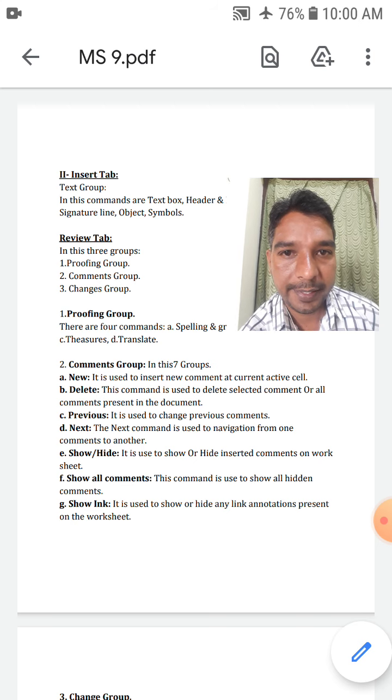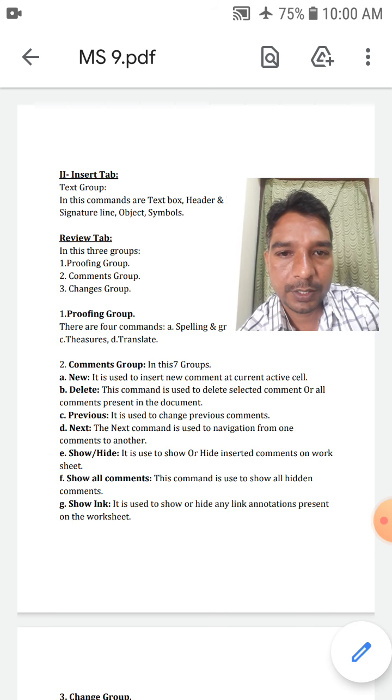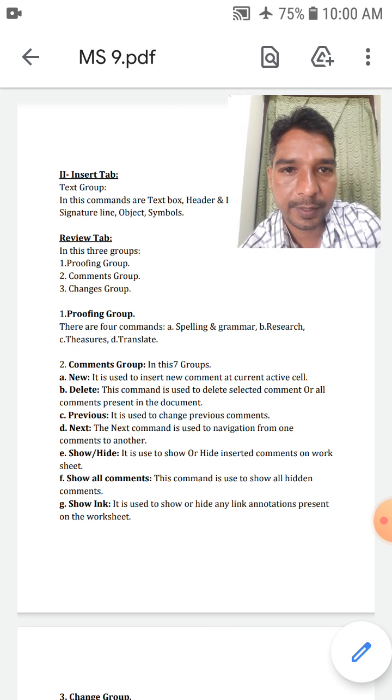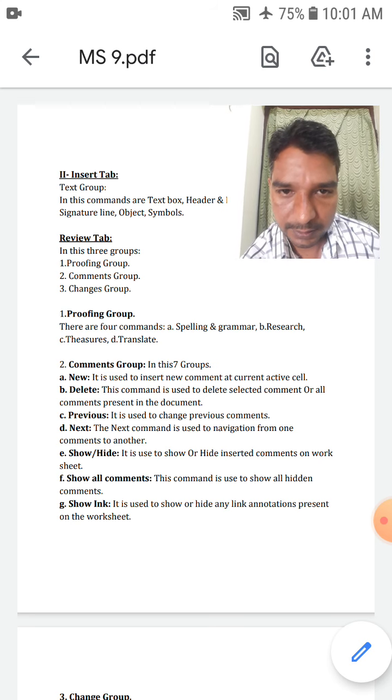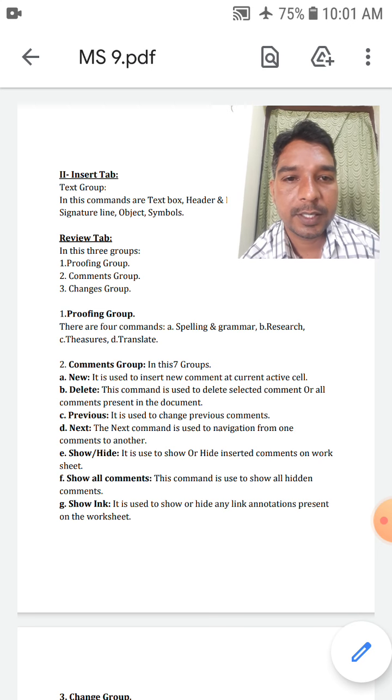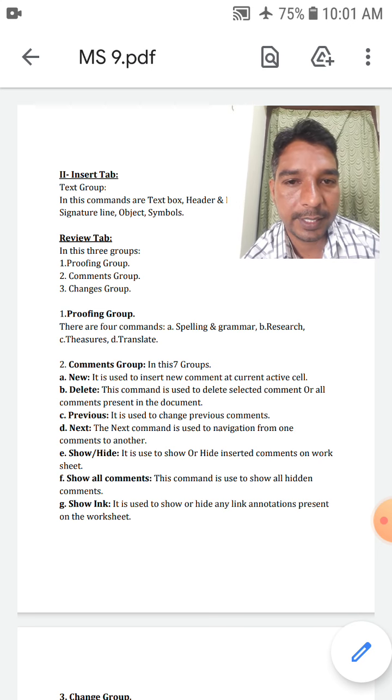Then today the next one is the Review tab. In this Review tab, there are three groups. The first one is Proofing, the second one is the Comments group, and the third one is the Changes group. In the Proofing group, there are four commands: spelling and grammar, research, thesaurus, and translate. These were also discussed in the third semester. Spelling and grammar finds spelling and grammar mistakes, then research, thesaurus and translate.